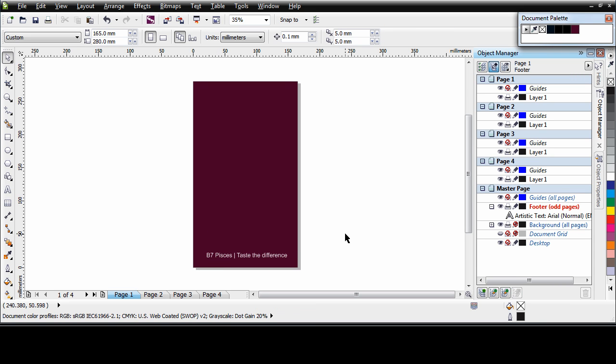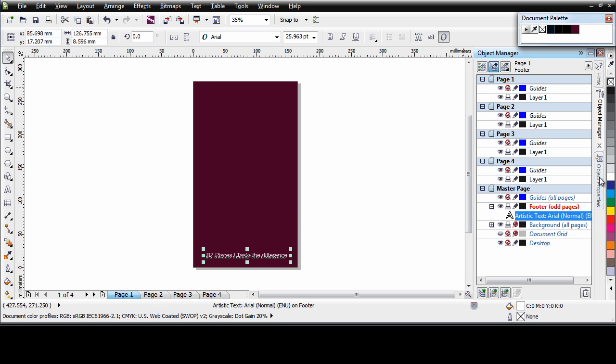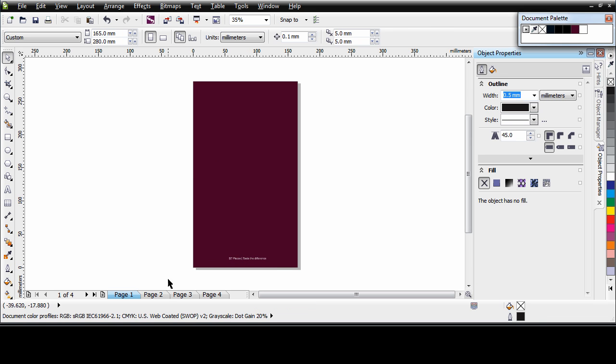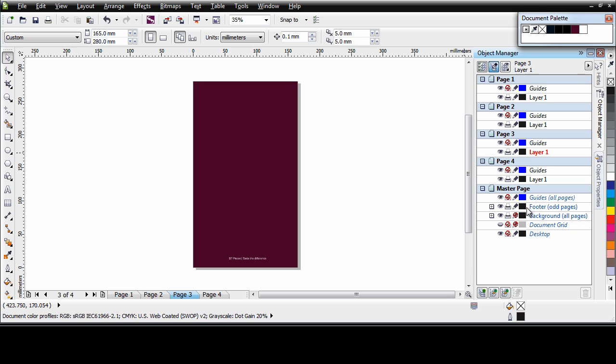It's B7 Pisces, taste the difference. Select, and from the Object Properties Docker, I want to make sure that it's Arial, which it is. We want to go with 12 point, a fill of white, and we want to make sure we're left aligned, which we are. We'll just manually place that in the center for now. Now watch this. When I click on page 2, it disappears. Page 3, it reappears, and that's because it's sitting on this layer for odd pages only.